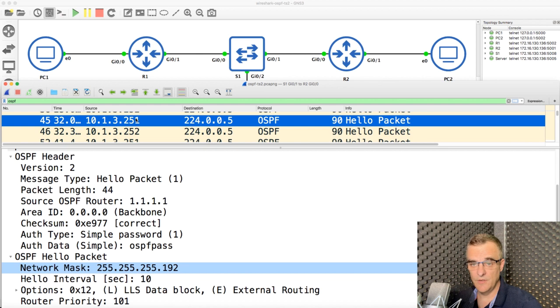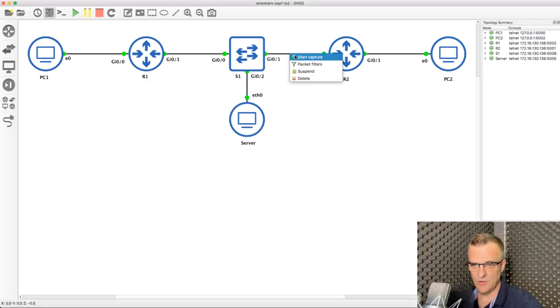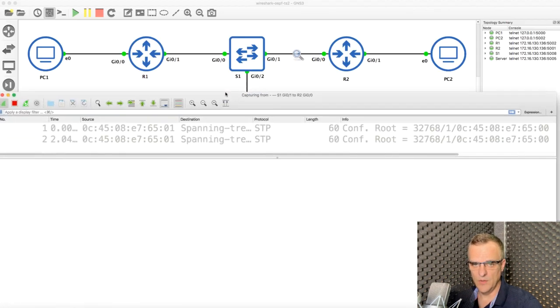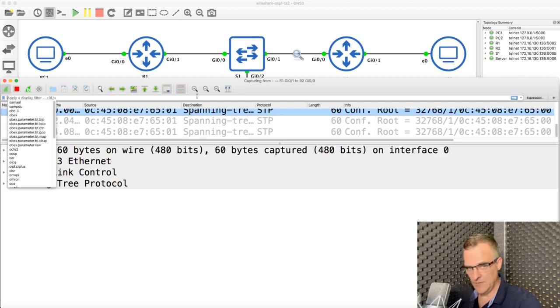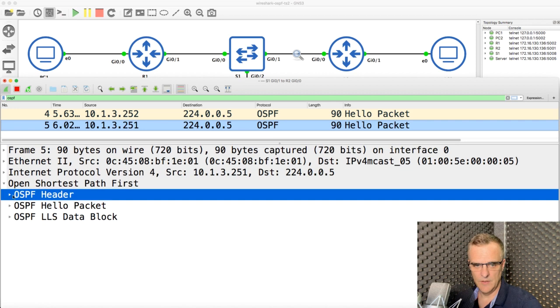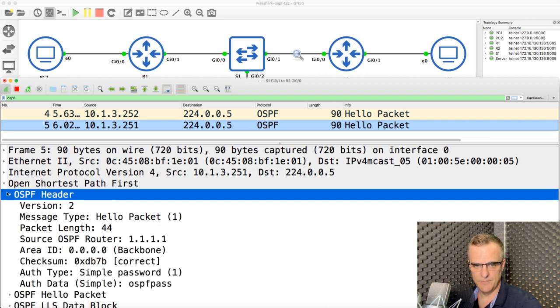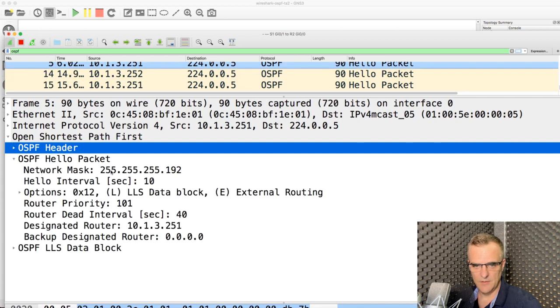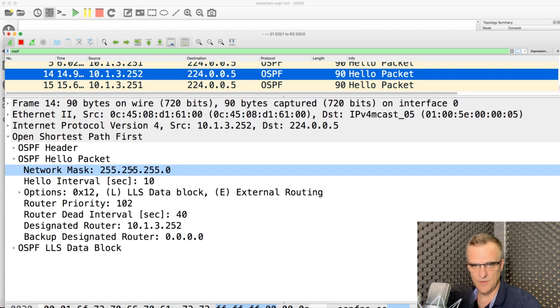If the network mask is different, they are not going to form a neighbor relationship, which means they're not going to exchange routes, which means it's not going to work. So what I'll do here actually is start a new Wireshark capture so that you can see what it looks like once things are fixed. So OSPF at the moment, we are seeing the problem from the original Wireshark capture. In the header, let's have a look at the hello packet. Notice the masks are different over here.